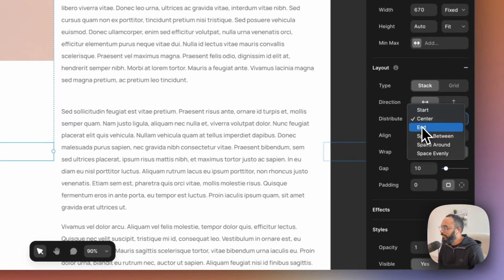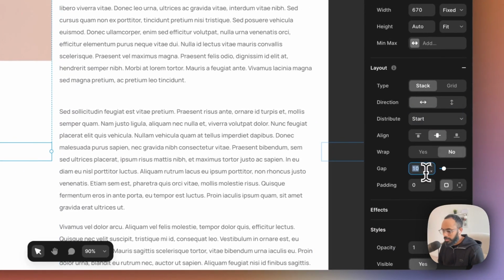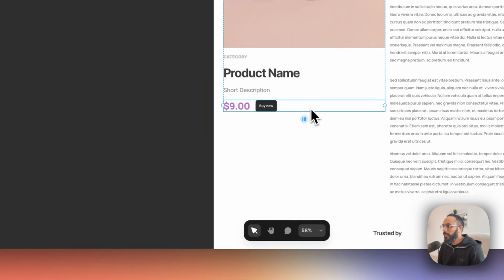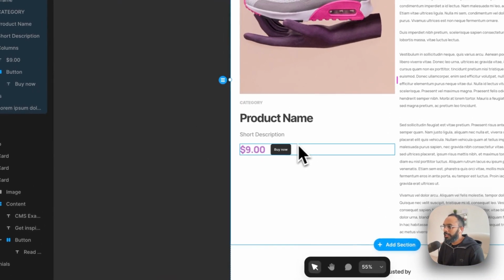And you know what, let's make this set to fit actually. So it just pulls it in, and we'll align it to the start, and we'll give it a good generous space, like 24 pixels spacing. So there we go. There's a little call to action.